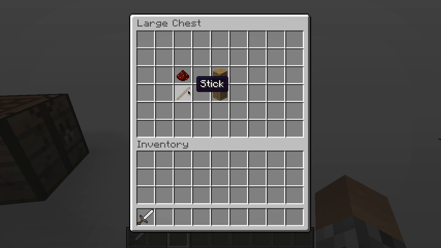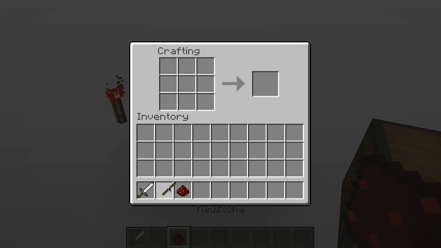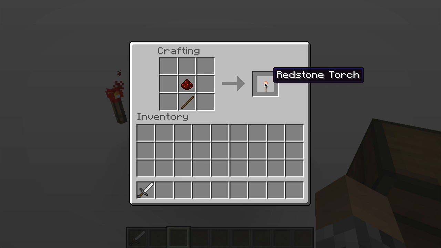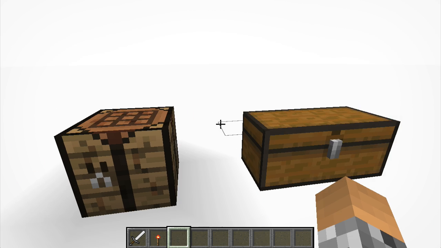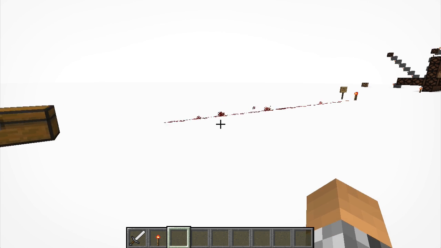To do it, you just need a stick and a piece of redstone, and if you didn't know, a stick's just two wooden planks on top of each other like that. So get those two items, chuck them in the crafting bench, put the stick on the bottom and the redstone on the top, grab the redstone torch, and you're done. So now let's move on to talk a little about the physics.